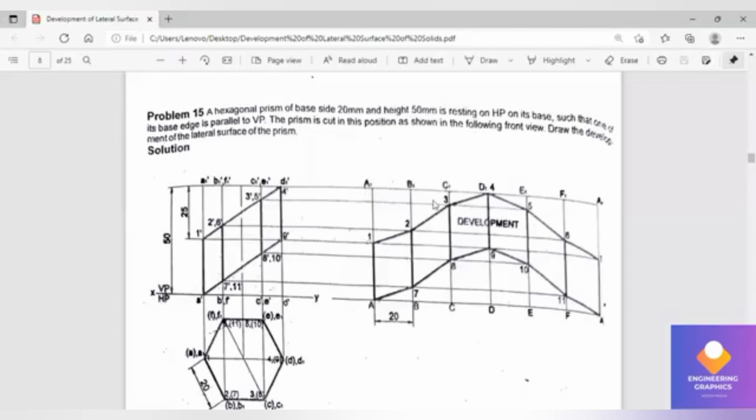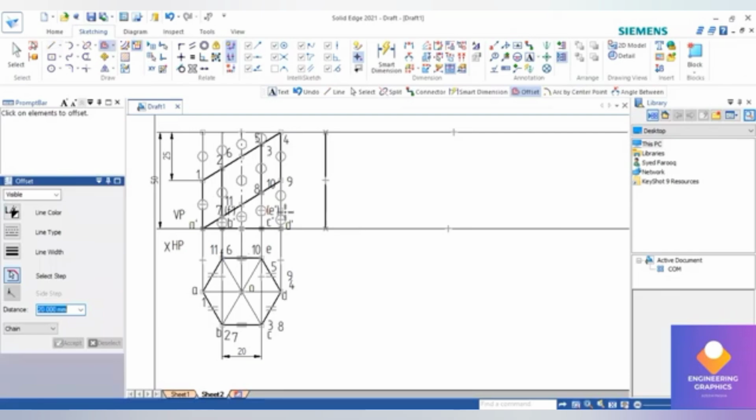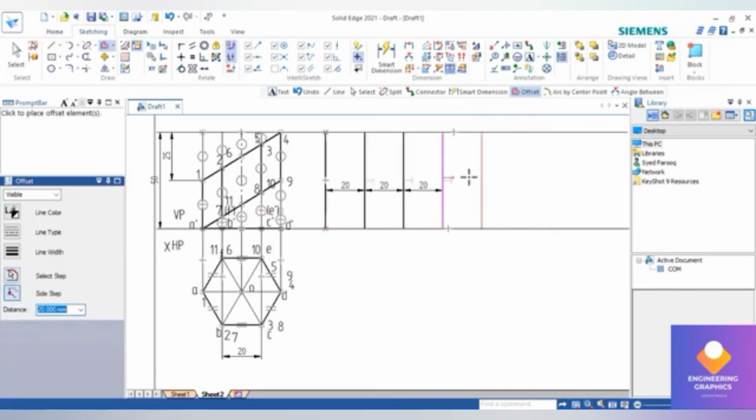After drawing the vertical line, since it is a hexagonal prism, it has to be set using the offset command. So I'm going to construct it. You can see this is cut, so the front and top view will be given in the question. So we need to draw only the development for this. Now the vertical line is drawn. Using the offset command, I'll be offsetting this vertical line for a distance of 20 mm. There are a total of 6 faces that I will consider here.